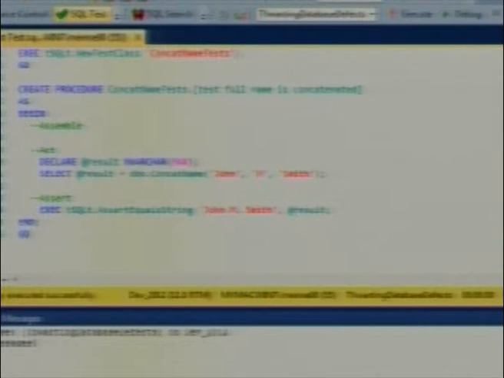You want to explain what this is doing? Yep, so this is a test. A test in tSQLt lives in a schema. Any object in the database lives in a schema. The schema that our tests live in is marked as a test schema.